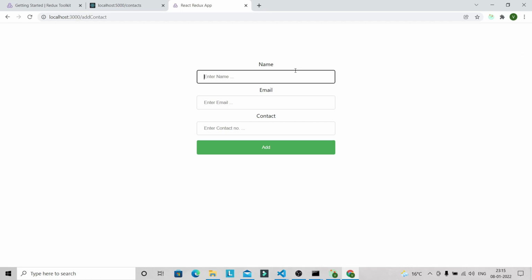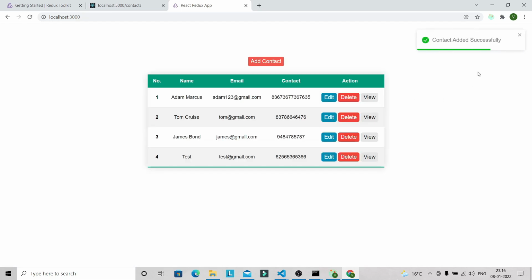Now let's add one contact here. So let's give here name like test for now, test@gmail.com. Let's give some contact. And let's click on add. So now you can see that we are successfully able to add the contact in our table component. So guys, we have performed the add operation with the help of RTK query.